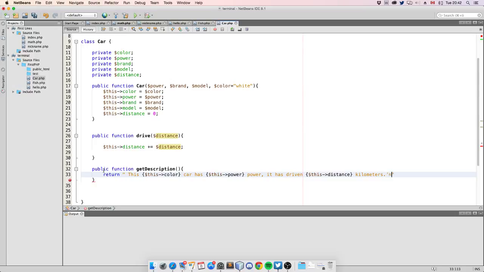Let's put in a new line. Yes, and just for the sake of doing it the right way, we also need to add the power and the brand. It is this brand with just a space, and then this model, and then another new line. Alright, so we return this string, and it's up to the user to do what he wants with it.